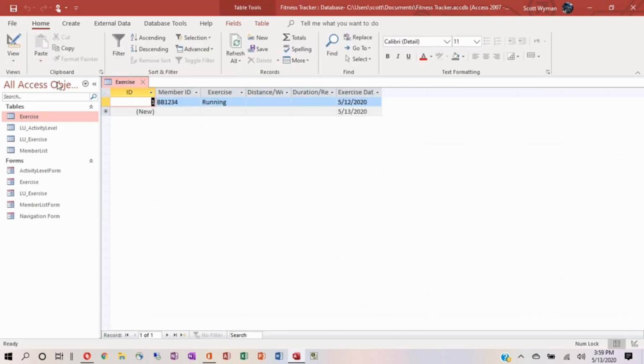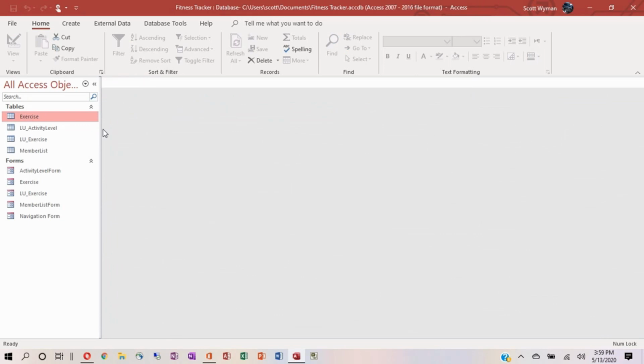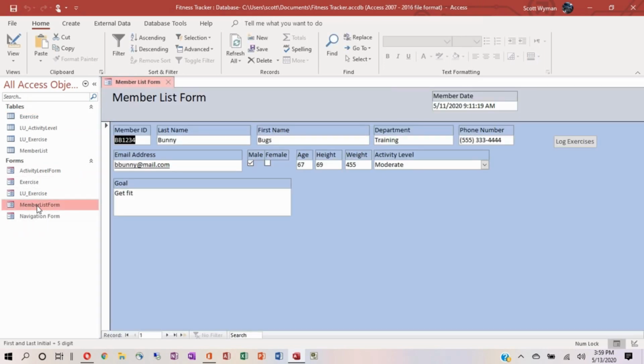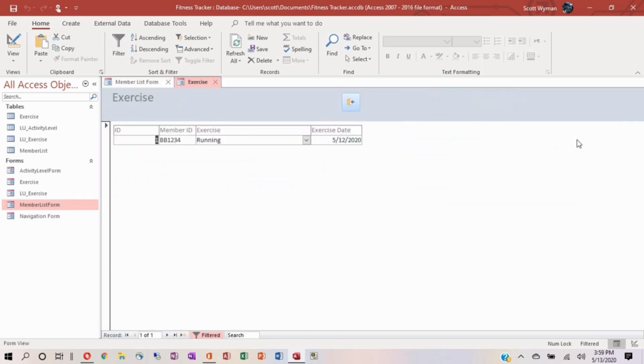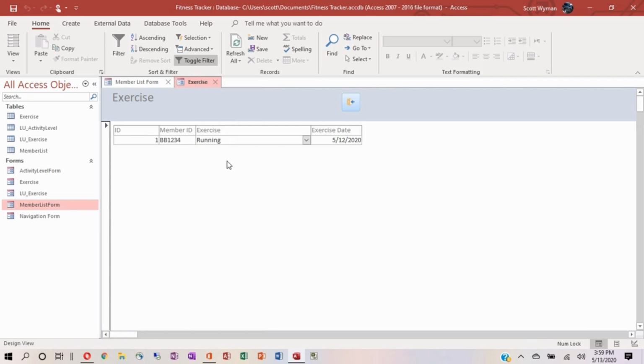We'll view the table. There's the table. So we can go in here and we can add if we wanted to, but we're not going to. We're going to close this out. And we will open our member list form, click the log exercise, and since we added those fields to the table, we need to come in and add them to the form as well. So this is another way of updating or modifying a form. So we'll jump into Design View here.